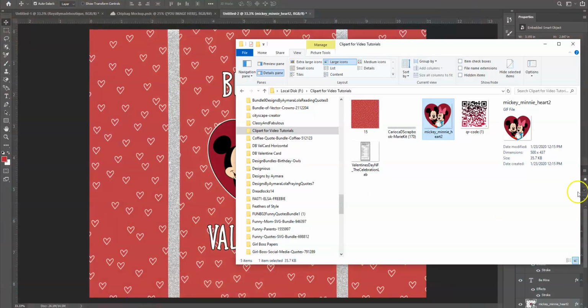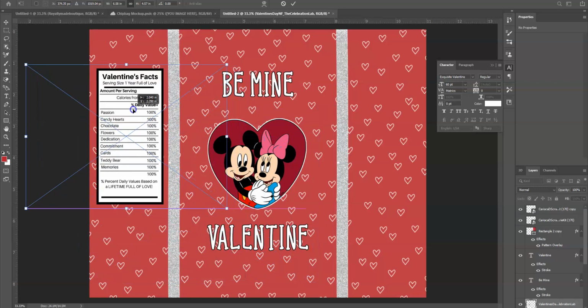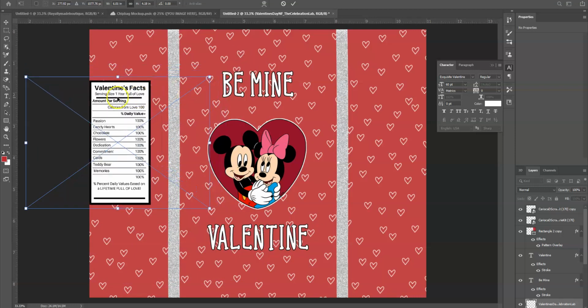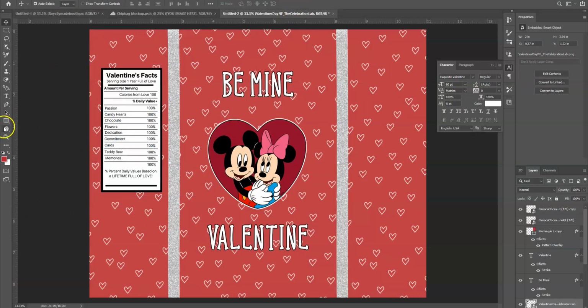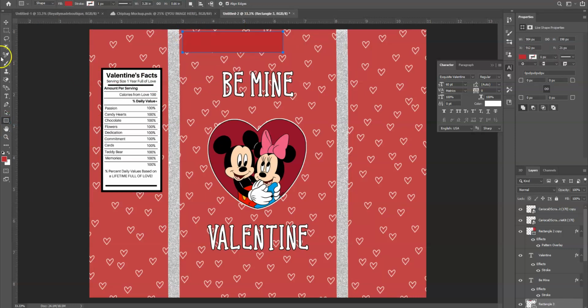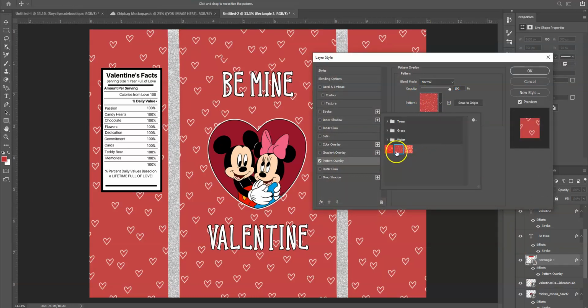So now I'm going to add my nutrition facts. And I should make it smaller. Right over there. And so now I'm going to start adding in, because I want some glitter trim. Okay. I always do this. I always forget to take that off. Okay. And now I'm going to add a pattern there. And that's going to be my red glimmer.